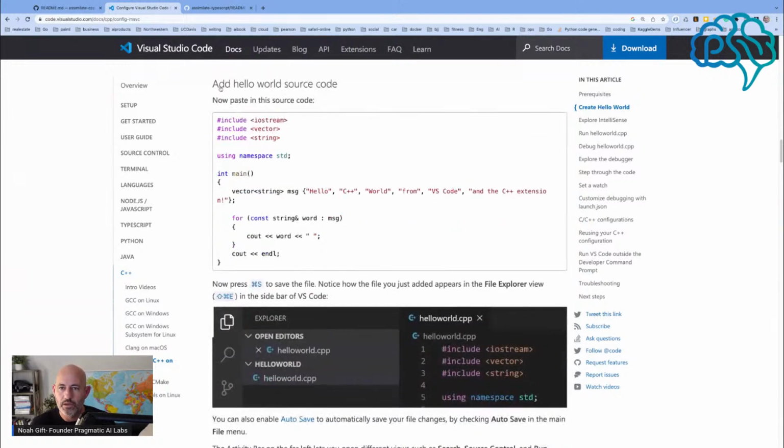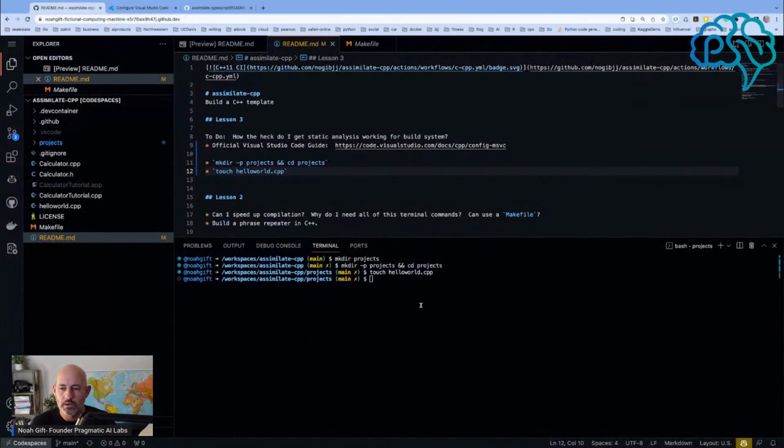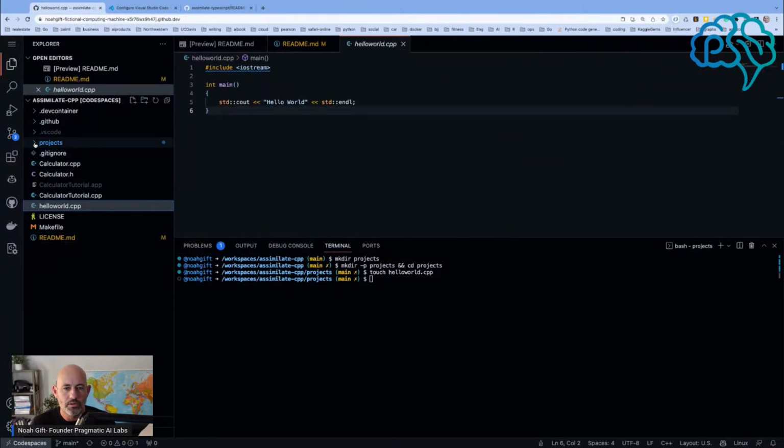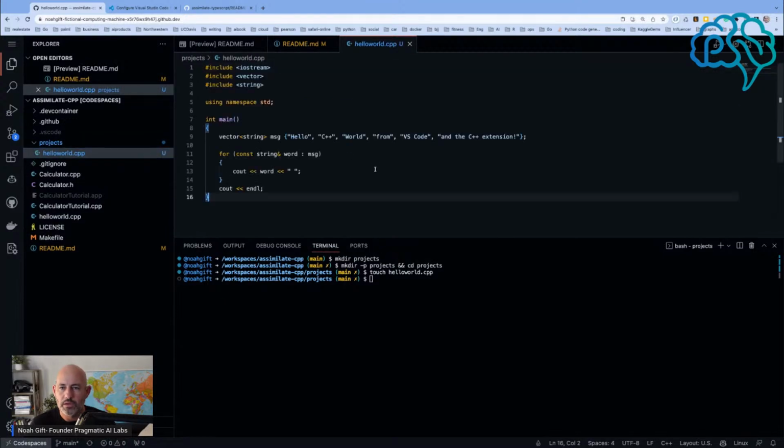And we'll add the Hello World source code. So we'll go through here and do that. And we'll go to Hello World CPP. Let's take a look at this. So we've got include iostream, include vector, include string. I'm assuming these are standard libraries that I'm including. And we say int main here, and there's a vector string.